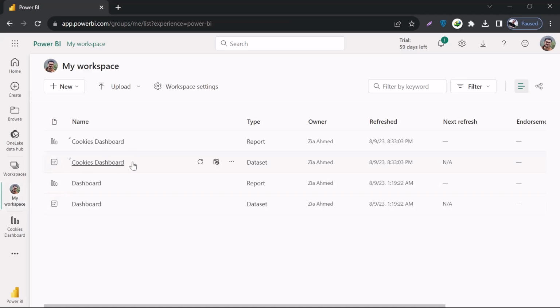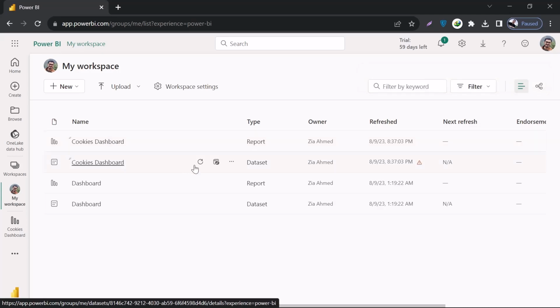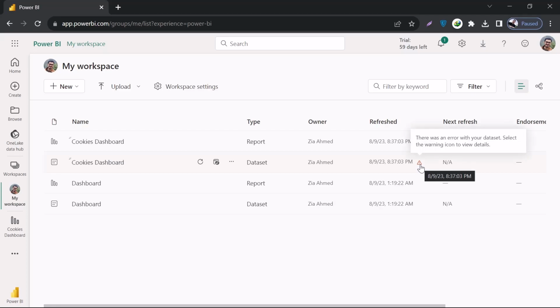Here I have the refresh now button. If the data at the backend changes, I can refresh it, and my actual charts will be updated accordingly. But for now, you can see the error message. It is not refreshed automatically. Why? Because there is an issue, and I'll talk about that issue in a while. Moreover, here we have another icon that says schedule refresh.